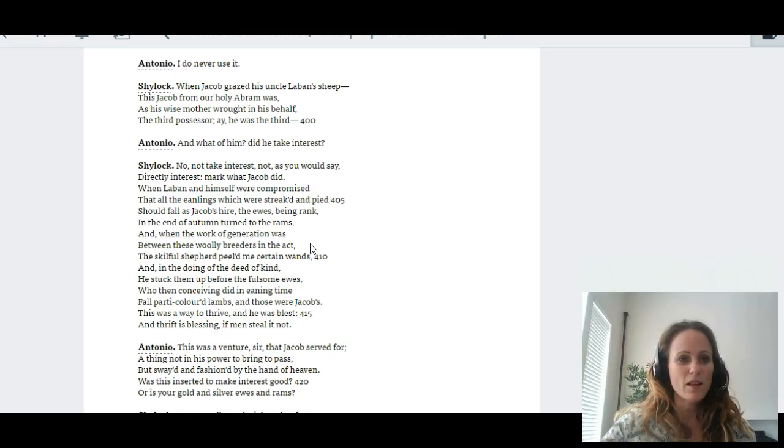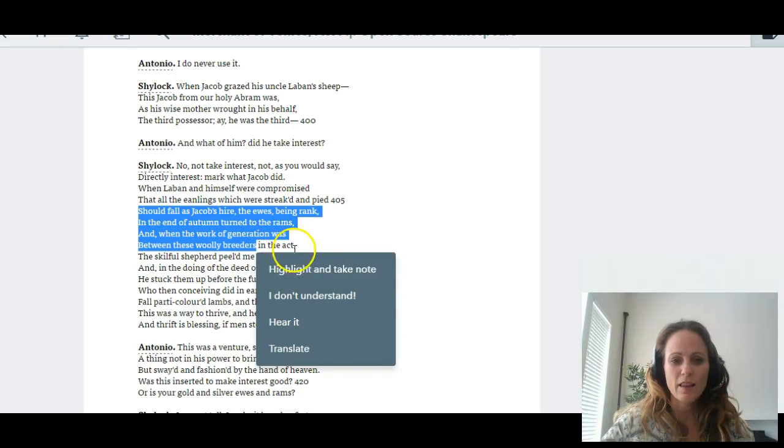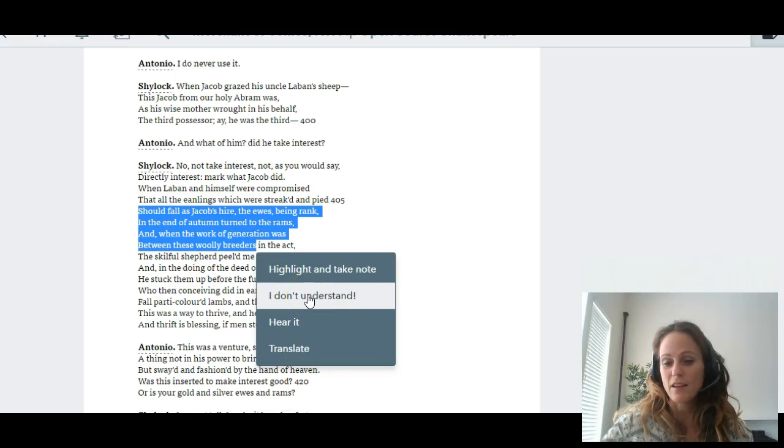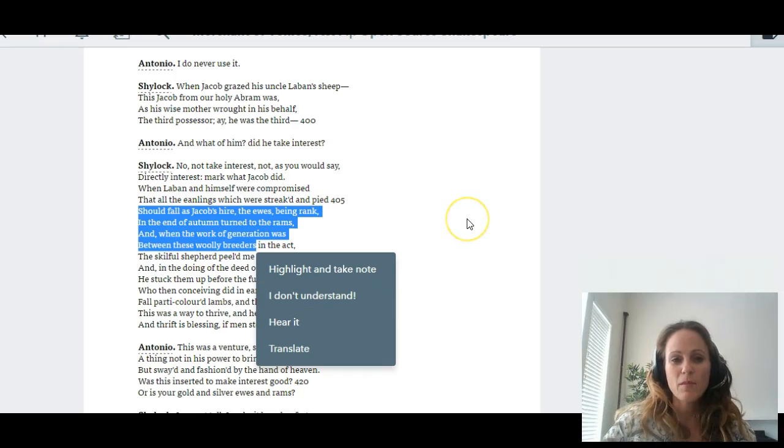If you don't understand something, you can highlight and say I don't understand, and then I can come back and explain that in greater detail. So let me know if you have any questions, but make sure you do all of that, because a lot of people have submitted their first assignments without completing them. So let me know if you have any questions.